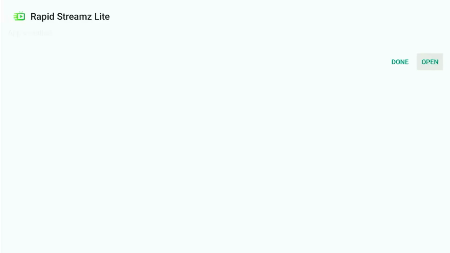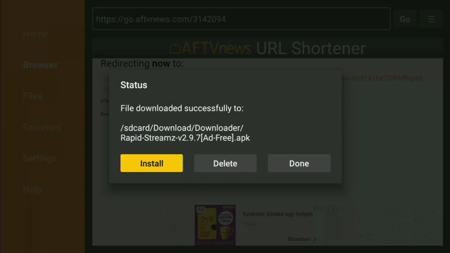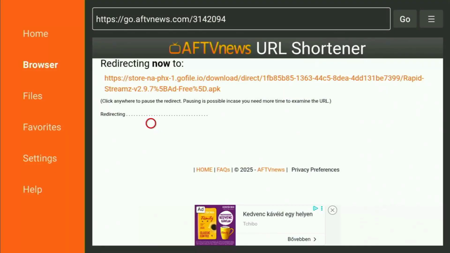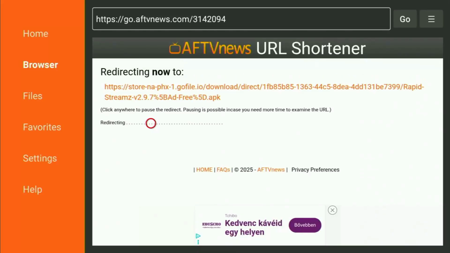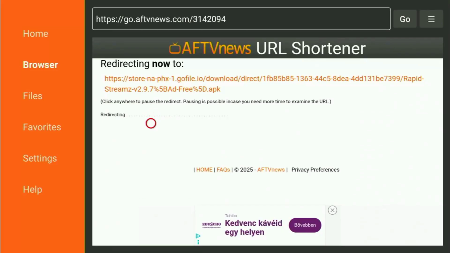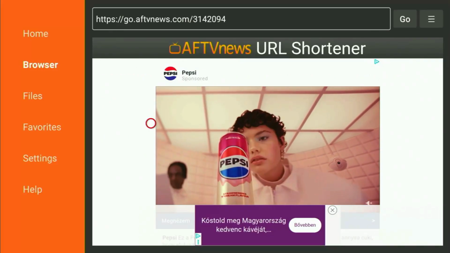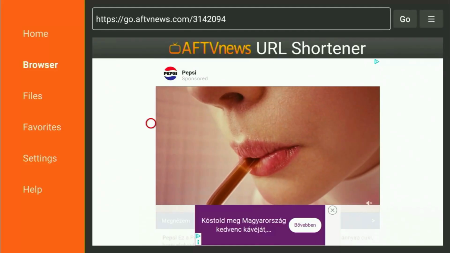And then don't click on open yet, instead press done, because this way you get the option to delete the installation files, as you don't really need them anymore on your Firestick. So just click on delete and then delete once again. This way you will be able to save yourself some free space on your Firestick. And it's really important, because by default your Firestick doesn't really have too much of free space available anyway.